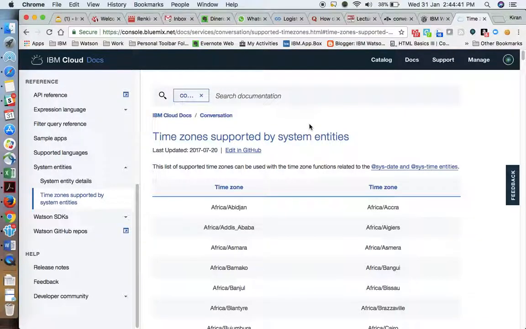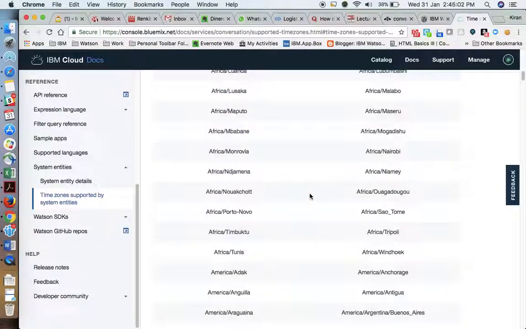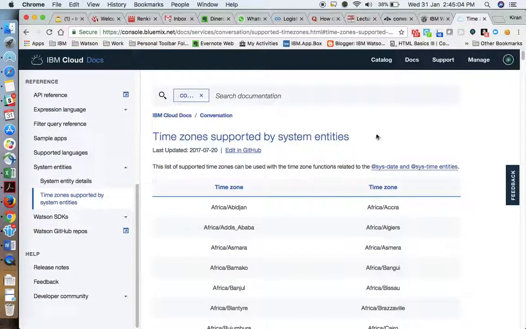WhatsApp conversation supports different time zones where you can set a context variable within conversation, and that will then provide the current timing by using the now feature of the dialogue. So here are the different time zones that are supported by conversation.